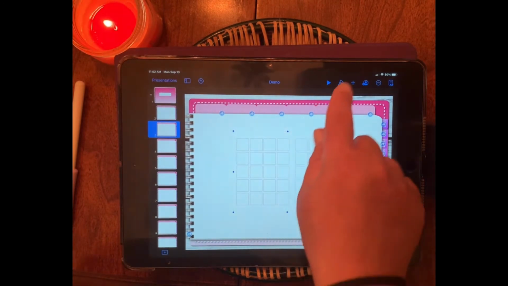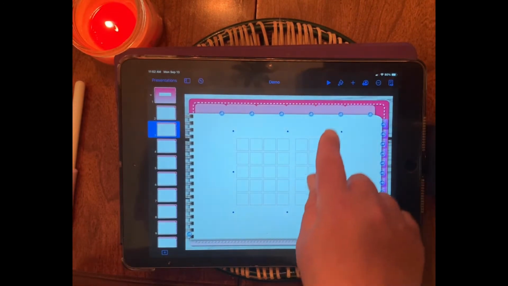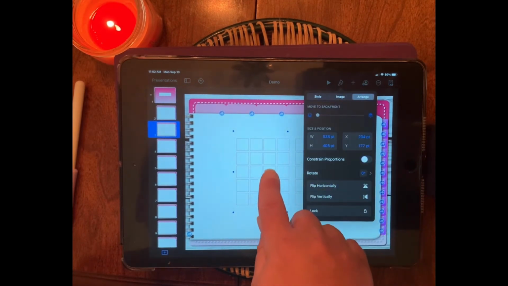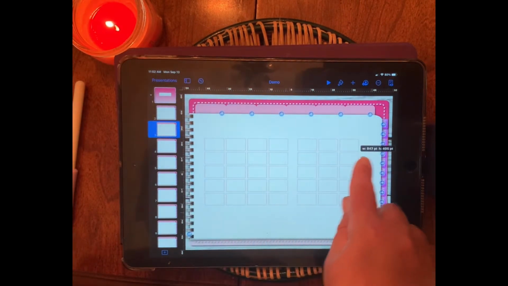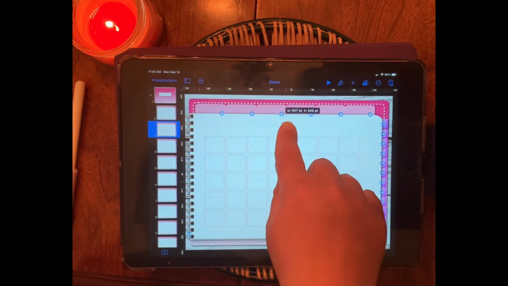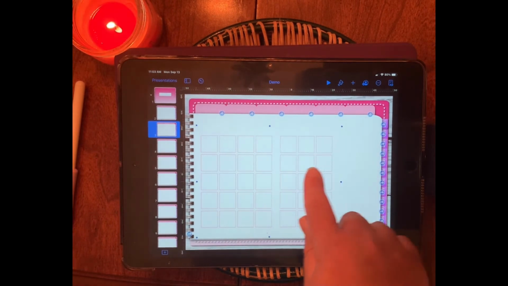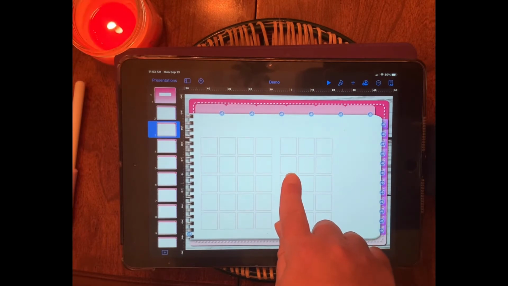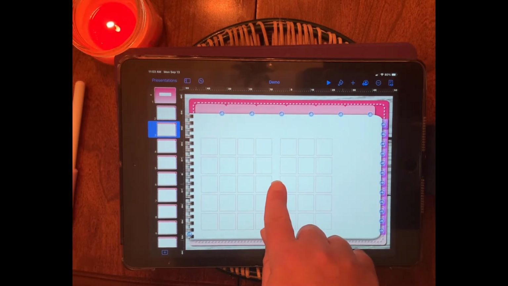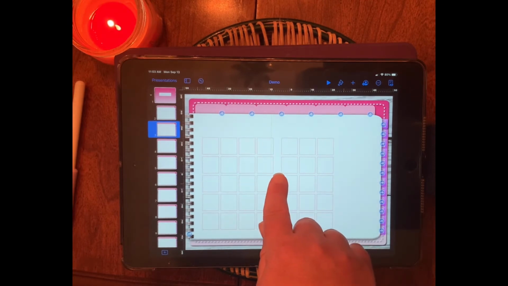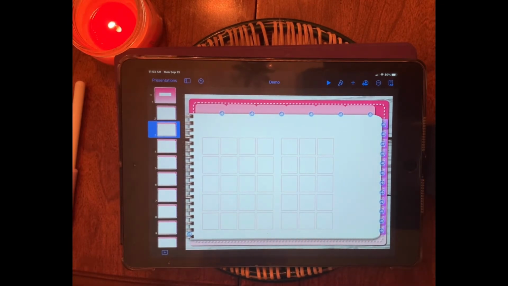Hit done. And I'm going to go to our paintbrush, arrange, turn off constrain proportions, and we're going to make our monthly. Now you can make your monthly bigger or smaller. If you want to have a note section, you can do it like that. Let's do this. And then we can create a little note area here. So we'll do that, and then we'll need to add in our month.